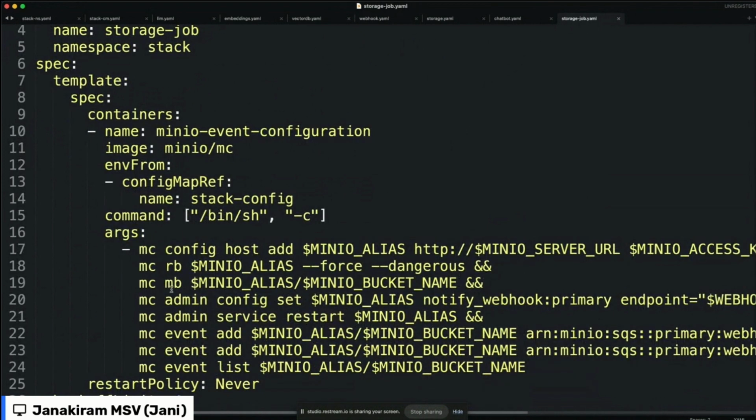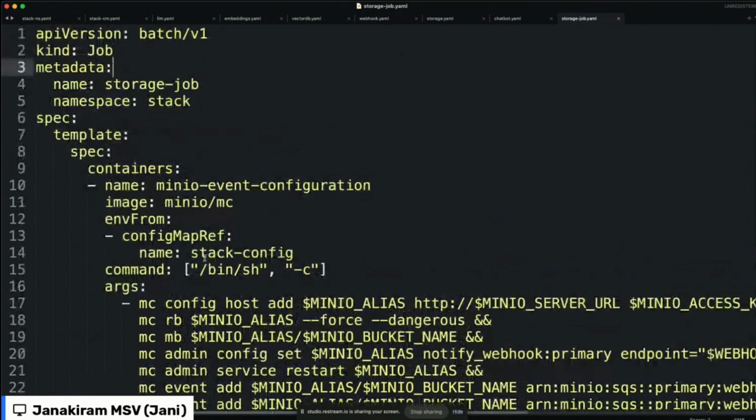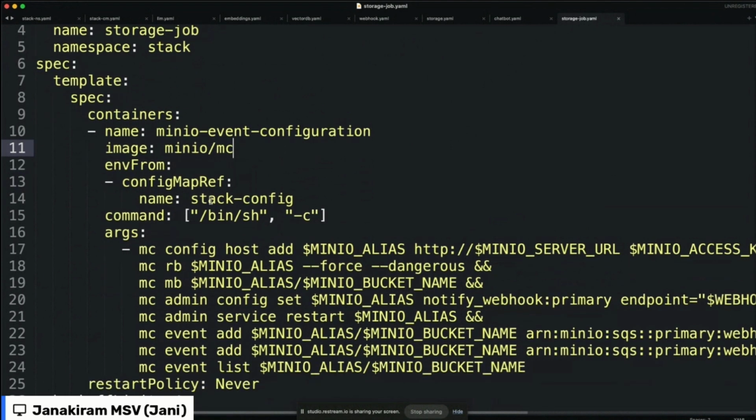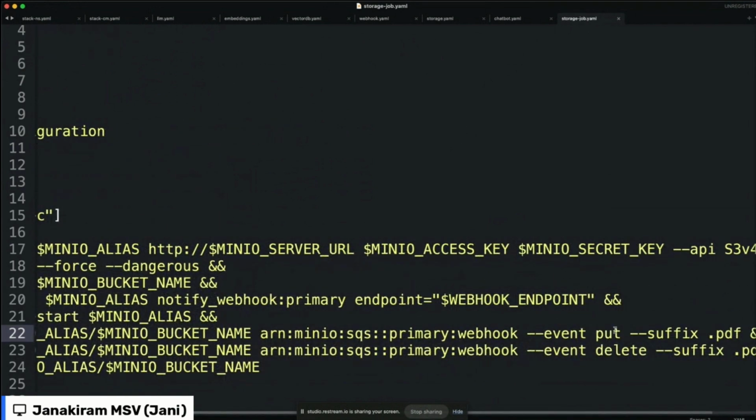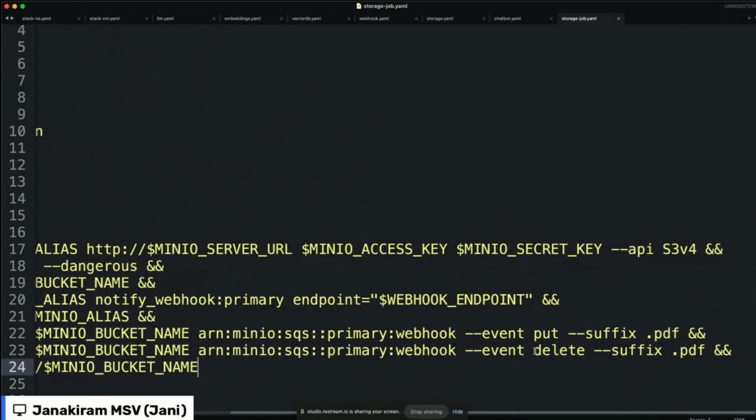So here I run a set of MinIO commands. I say this is basically using the MinIO MC client image, and I run this as a run to completion job in Kubernetes. It basically connects to MinIO, and then it removes the alias if it is already there, and then it adds the webhook. If you actually see event MC event add, it adds the event for both put, which is adding the PDF, and I also give the prefix as .pdf, and I also create an event for delete, because we want to delete the entire collection as soon as the PDF is removed.